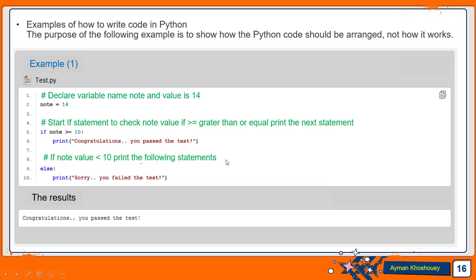This is an example of how to write code in Python. The purpose of the following example is to show how Python code should be arranged, not how it works. This is a note or comment, variable, another comment, if statement, and the print statement, and this is the result. We will use this format for all descriptions of the code during our course.